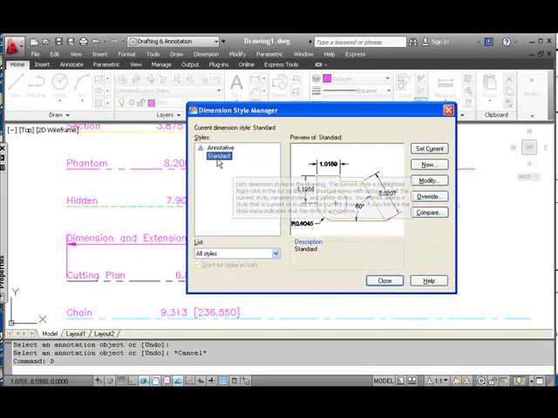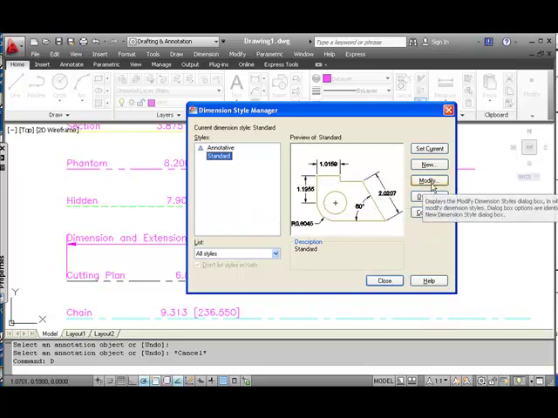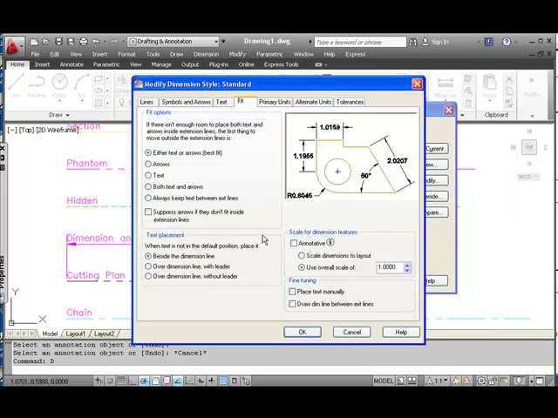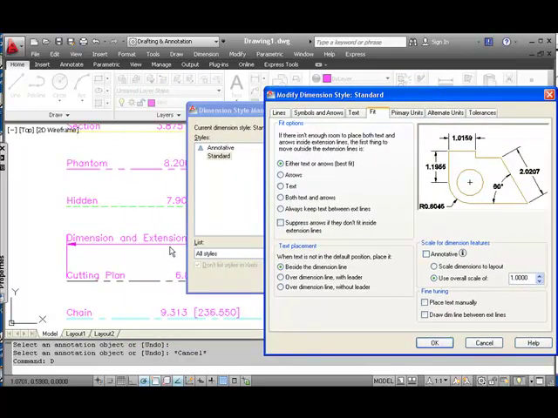So what we want to do is modify what we have here. So I'm going to click on Modify. And what I want to do is change the text. I want the style of the text to be the same one I have used in the rest of the drawing, and I want the height of the text to match, and I also want to add alternate units.